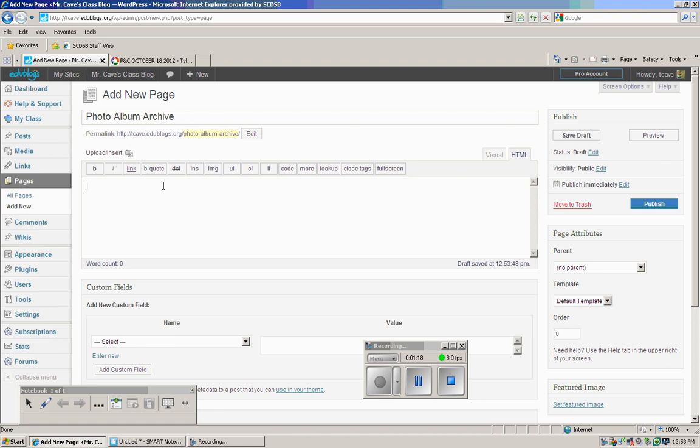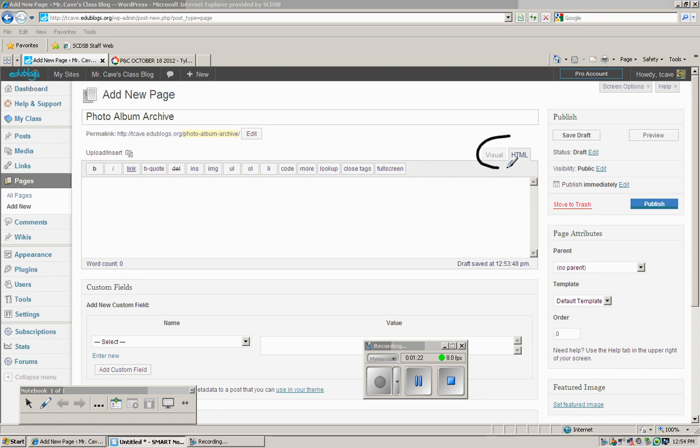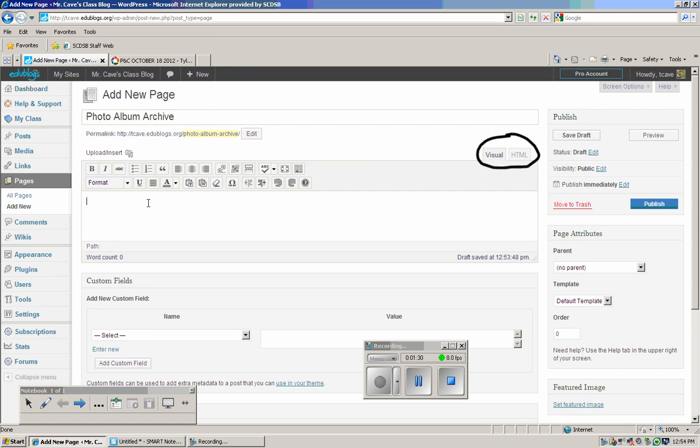The one thing I wanted to show you in this particular video is how you can move between that visual editor and that HTML. The visual editor is there so that you can format your text and make it do what you want, whereas the HTML side of things is for more of that computer stuff, the Web 2.0 tools. So I'm going to show you quickly how to approach this.